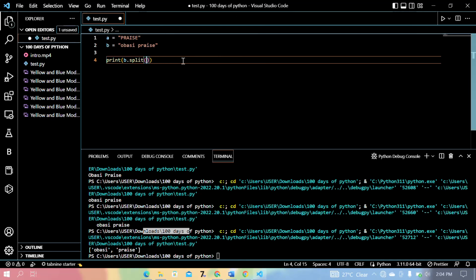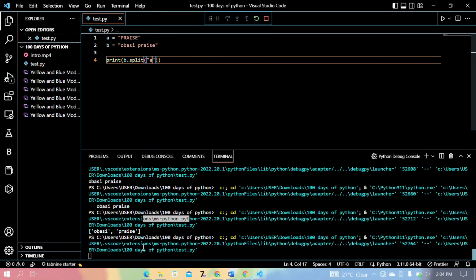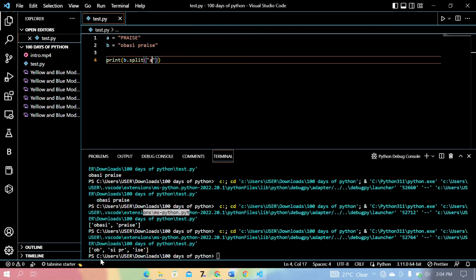If I want to split at something specific, let's say I want to split at the letter A. If I run it, I'm going to have more things in the list now because there are plenty of points where we have A. So we have OB, is A, SIPR. It looks ugly, but I hope you're getting the gist of it.